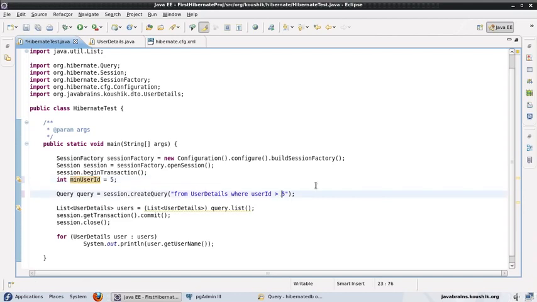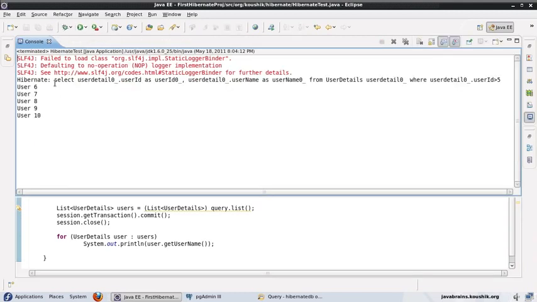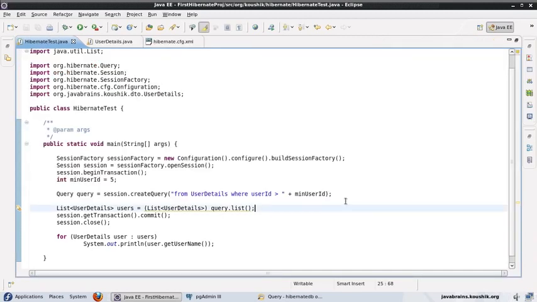So what I would do here is I would say plus minUserID. This will work fine. Now if I run this, it will pull up the list of users after the 5th user, and you can see here the query is also getting updated with this. But this is actually a potential security problem.